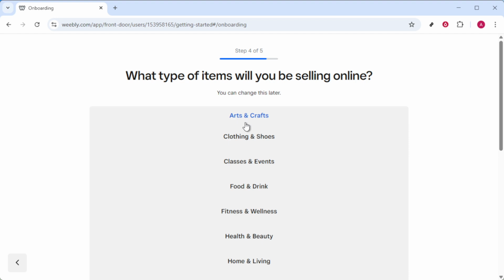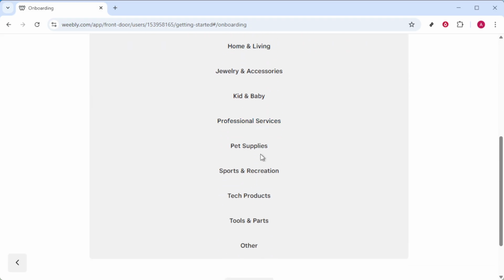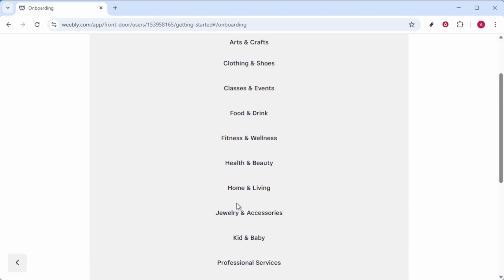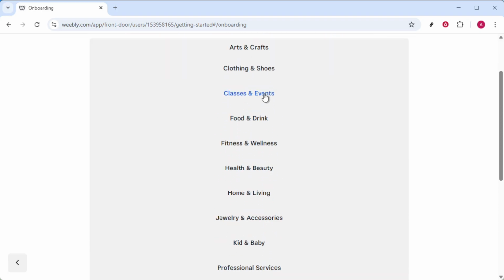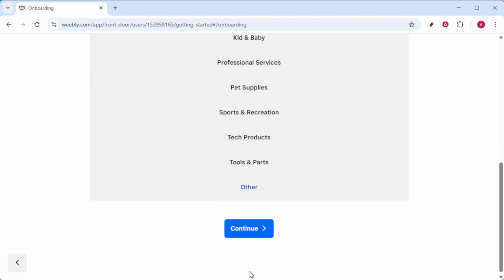Now you'll decide on the kind of items you plan to sell. Choose the types of products that best represent your offerings, whether it's physical goods, digital items, or a mixture of both. This will help optimize your site settings and features for the kind of goods you're offering. Once you've made your selections, go ahead and click Continue.